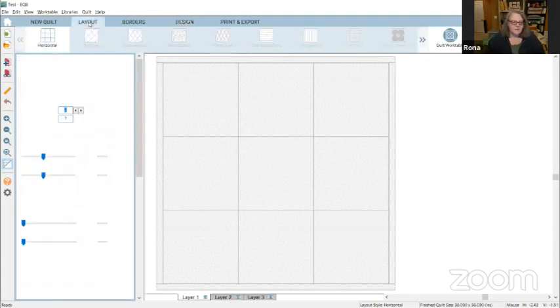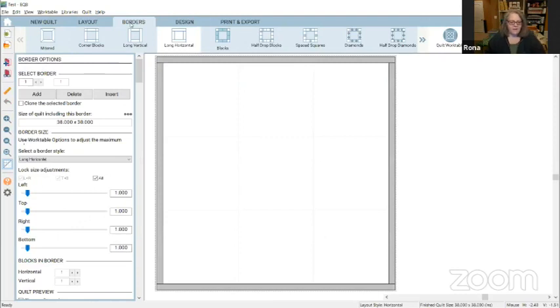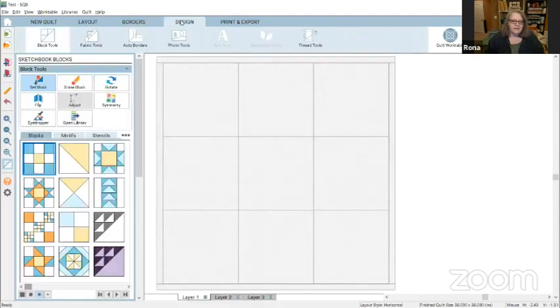Okay, so now we're gonna move on to the design. Scott went over the layout tab and then the borders tab. For right now, I'm just gonna leave that standard border in there and I'll get into that in a minute. So now we're gonna look at the design tab. This is where you get to have a lot of fun. The very first one up at the top is the same thing that you had in the quilts. There's a few different ones that you can choose from.